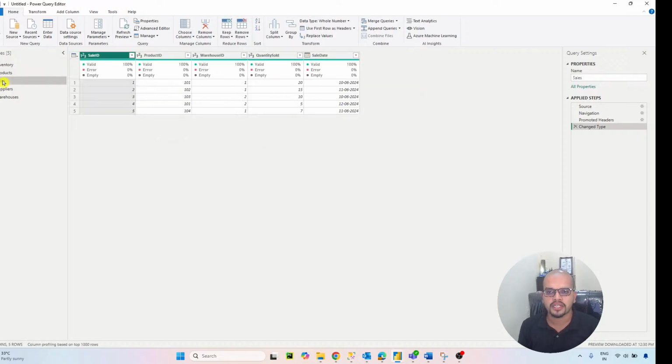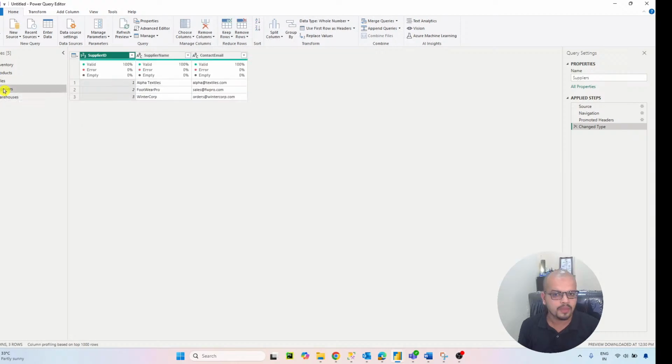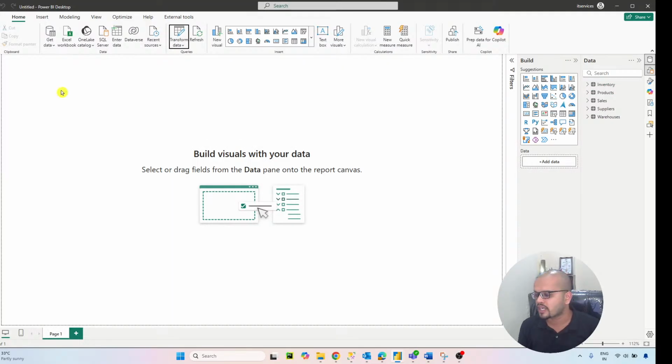Then the sales table is also very clear. The suppliers table is also very clear, and the warehouse table is also very clear. We do not need any sort of data transformation or to change anything, because all the columns are 100% valid. My data is clean. Now let us click on Close and Apply.